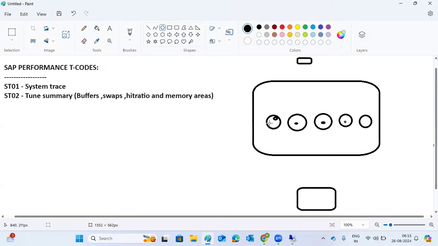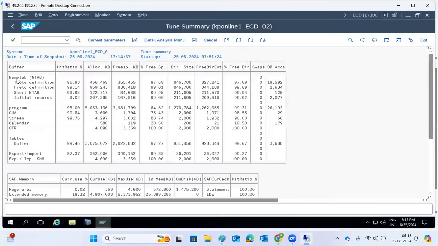The foreground buffer means all the foregrounds will be stored in the foreground buffer. The calendar buffer holds calendar-related things, and all the screen-related data. Like that, we have the name tab buffer, foreground buffer, CA buffer, calendar buffer, OTR buffers. For each buffer, there is an allocated size, how much is free, the percentage of free. Everything is there, but mainly we need to think about the hit ratio.